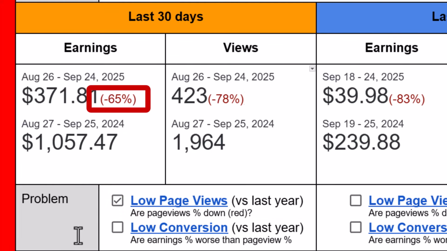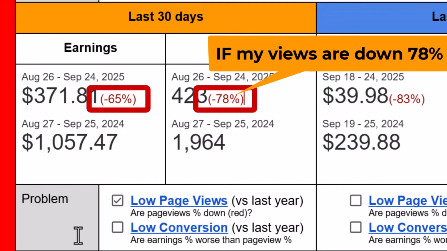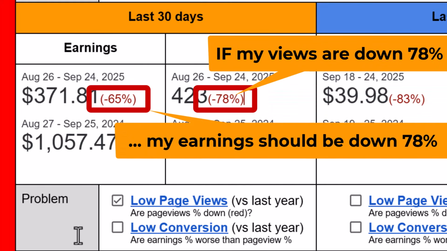Now compare your year-over-year percent change for earnings versus views over the last 30 days. If your views are down a lot, you would expect earnings to be down by about the same percentage.